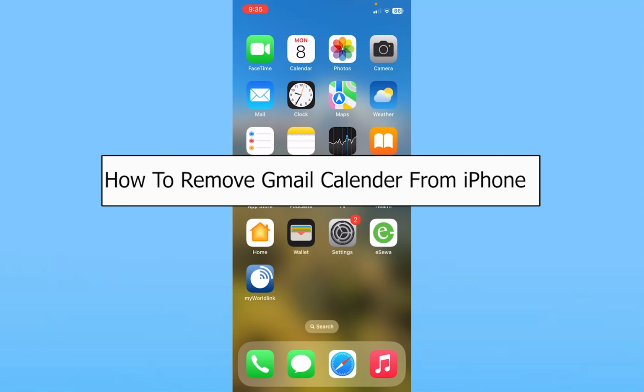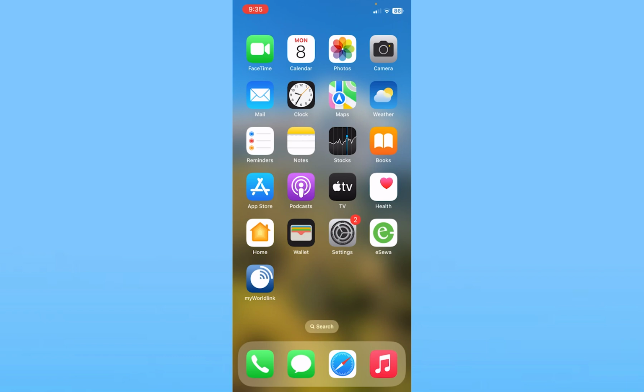Today I'll teach you guys how to remove Gmail calendar from iPhone, which means how to unsync your Gmail from your iPhone calendar. For that, you need to go inside your phone settings.